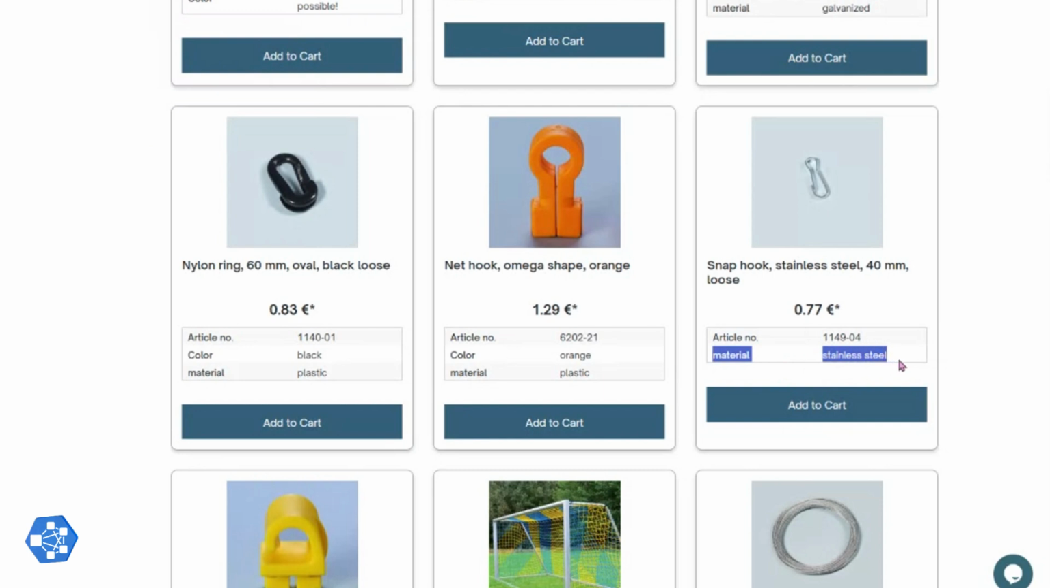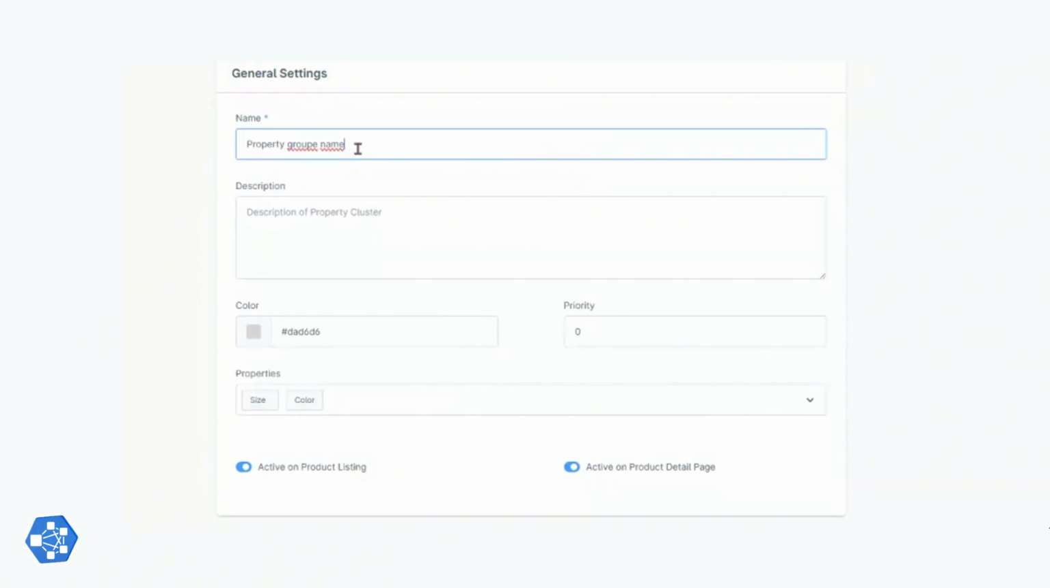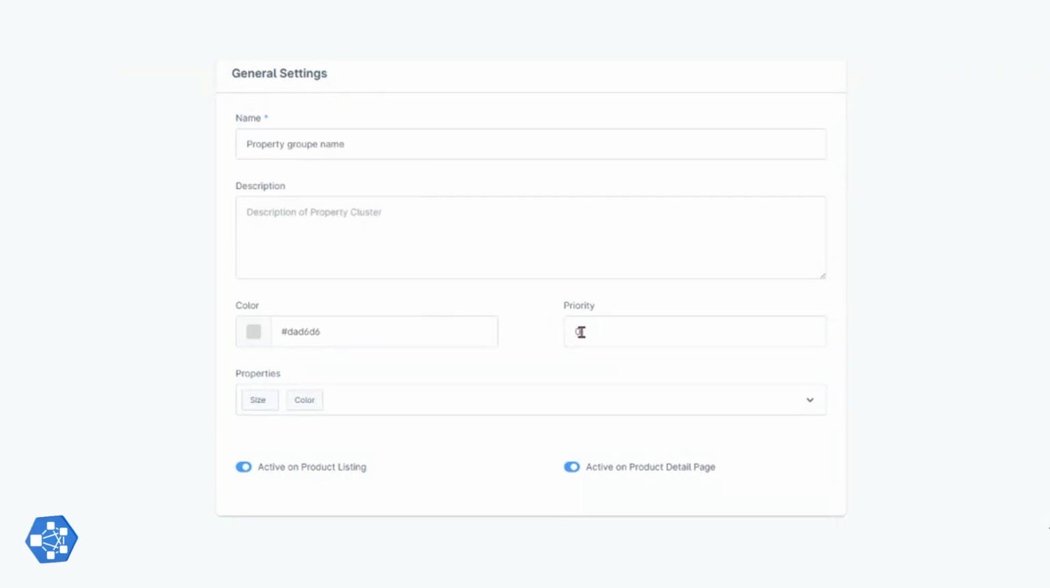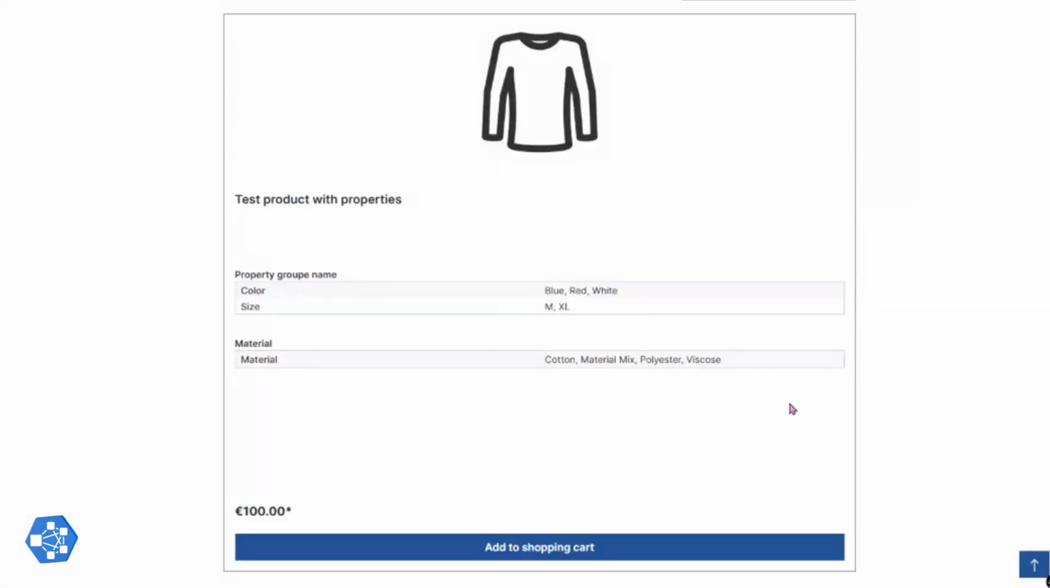detail page. In addition, properties can be organized into blocks and then displayed in different variations. This gives you full flexibility in how and where the properties are shown within the product box. Of course, this doesn't only apply to the listing, but also to the product detail page.